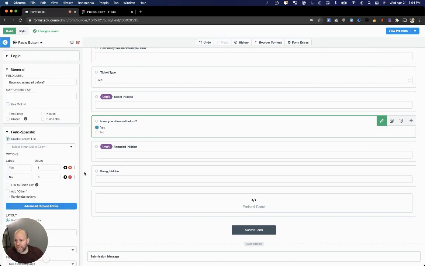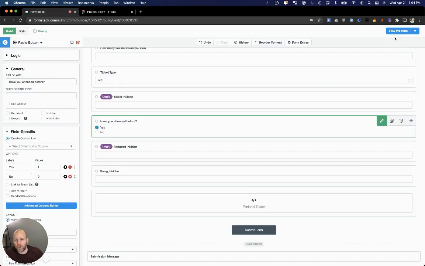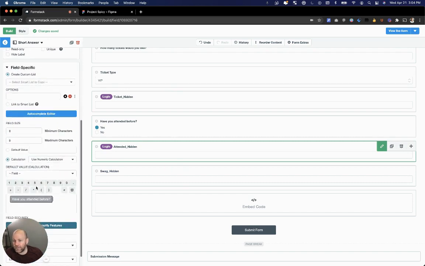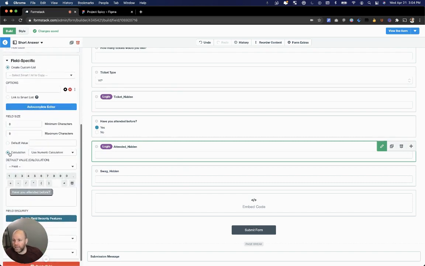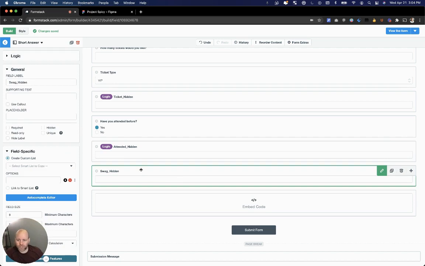Same thing down here. Have you attended before? Yes, no. What I did was Advanced Options Editor, use separate values, 1 and 0. And then I'm mapping this attended hidden field. I'm saying this is a calculation, and I put in the field, have you attended before? So now this will be 1 or 0. I also have the swag hidden, which is going to remain blank.